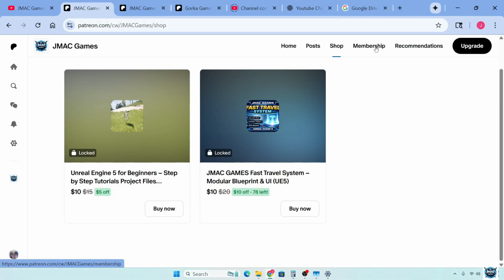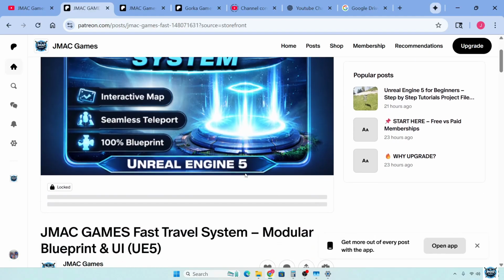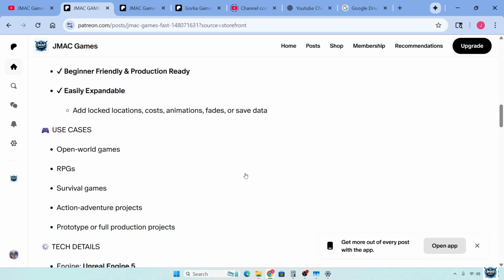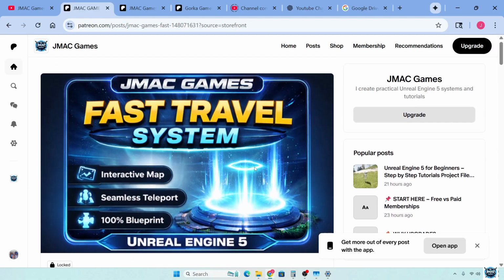After you buy it here, you can click on it and it'll pull up and show you everything that's on this fast travel system. But whether you buy it or join as a pro member, once you purchase it, it's going to take you to a Google Drive folder, and at that point you can download it. I'll show you how to get it set up next.